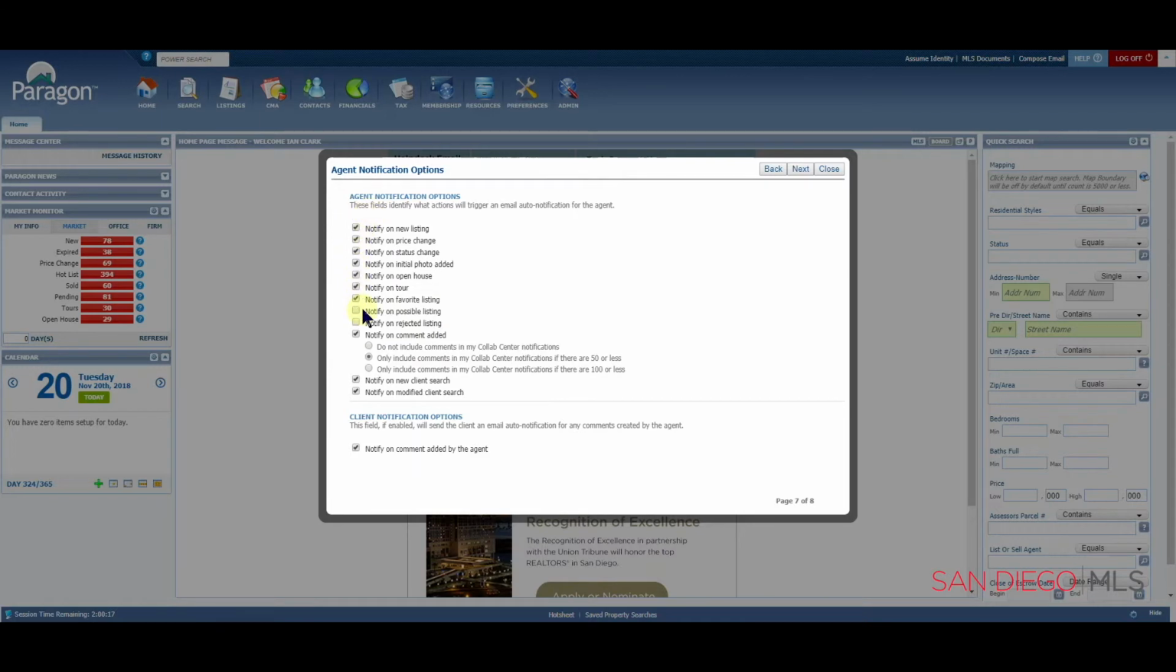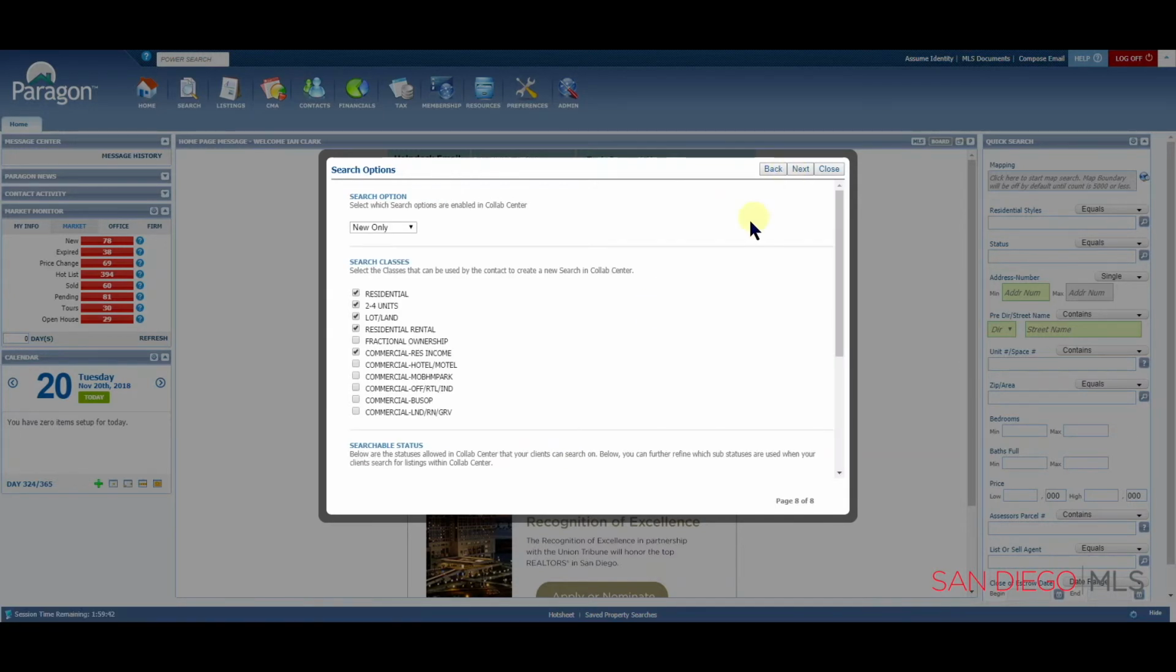But these generally are fairly important, and you'd want to be notified of these options, as well as these down here. I'd also recommend always leaving the check mark in down here. This last check mark references client notifications. If you go onto the Collab Center site and make a comment, this is saying that you wish for the system to let your client know that you have made that comment. Let's click Next to get to the last page.